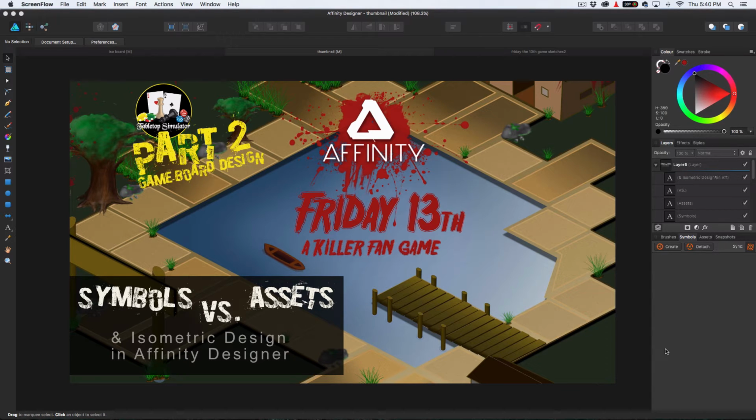Today, we're going to be talking about the actual board itself, and I ended up doing an isometric version of the board, and I used a lot of symbols and assets to finish this board up. I'm going to go a little bit in depth on symbols and assets and show you an overview of isometric design in Affinity Designer.